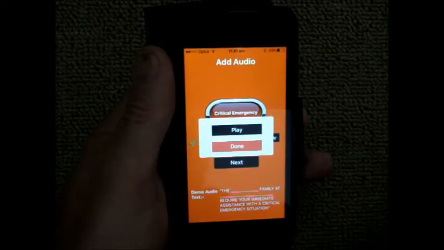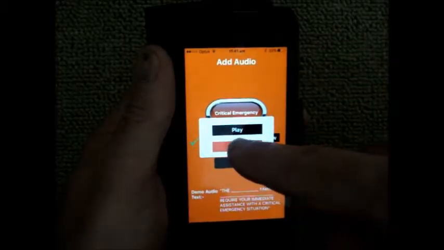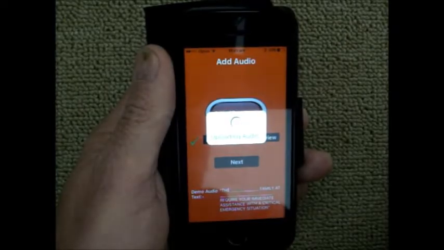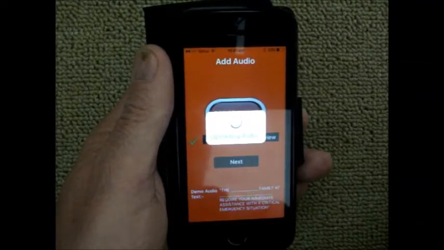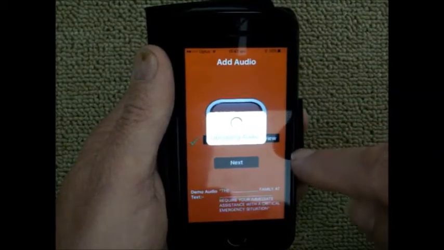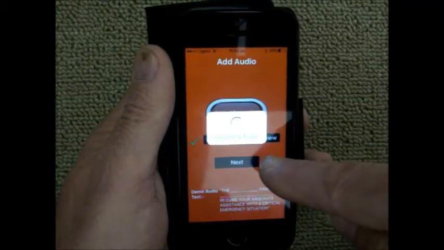The citizen family at 1 Smith Street downtown require your immediate assistance with a critical emergency situation. Okay, so once you're happy with that, you move on to the next one. Now depending on the type of phone, it takes a little while for it to upload the audio.